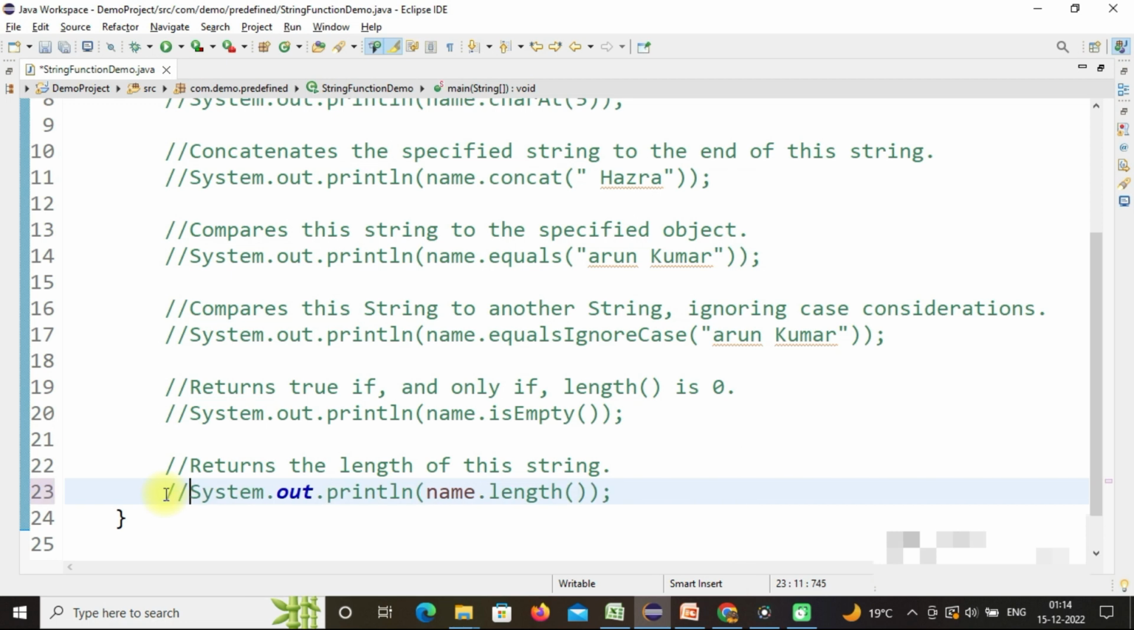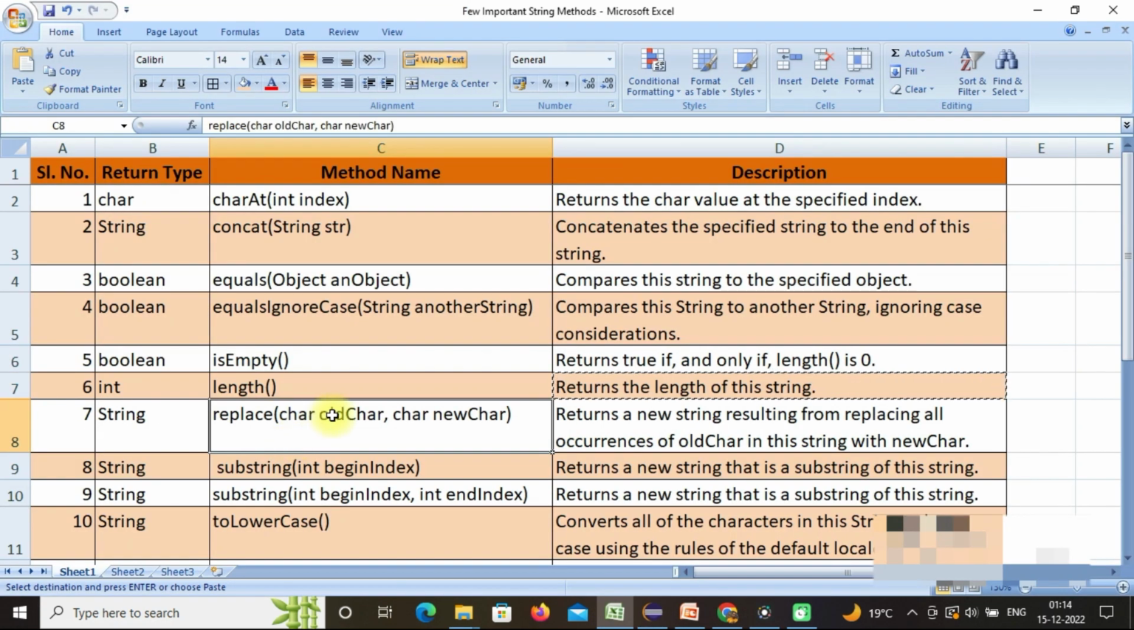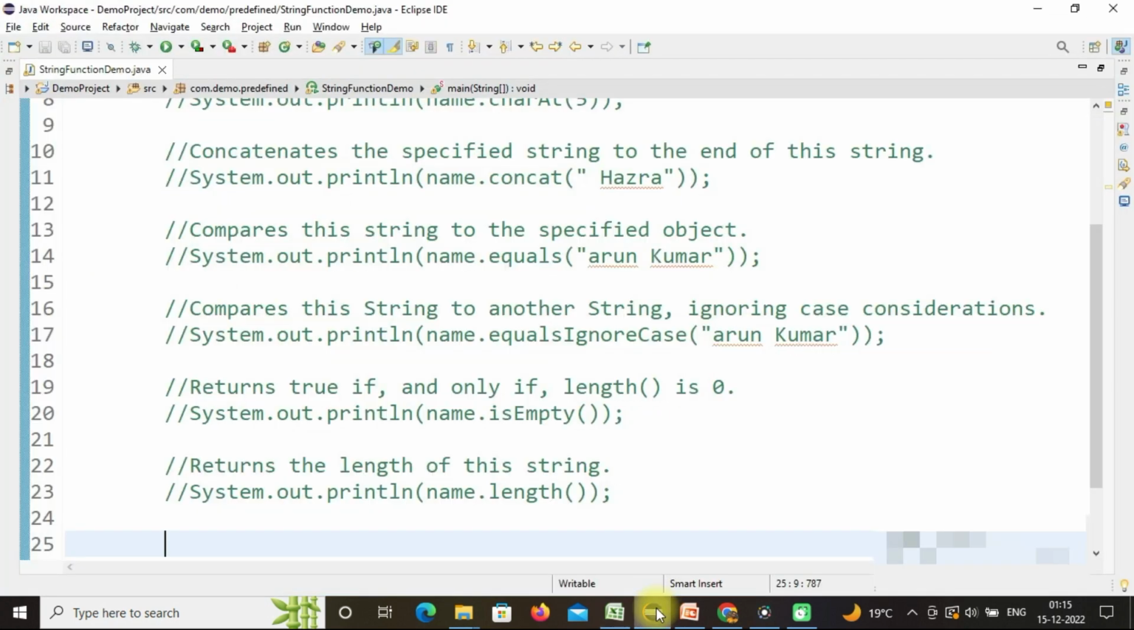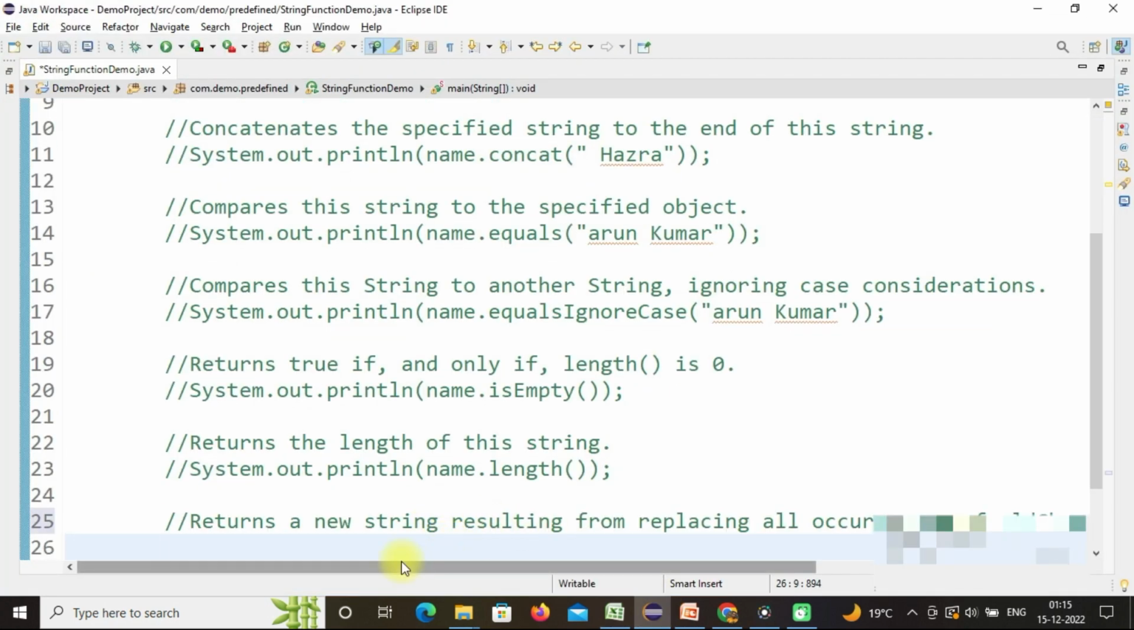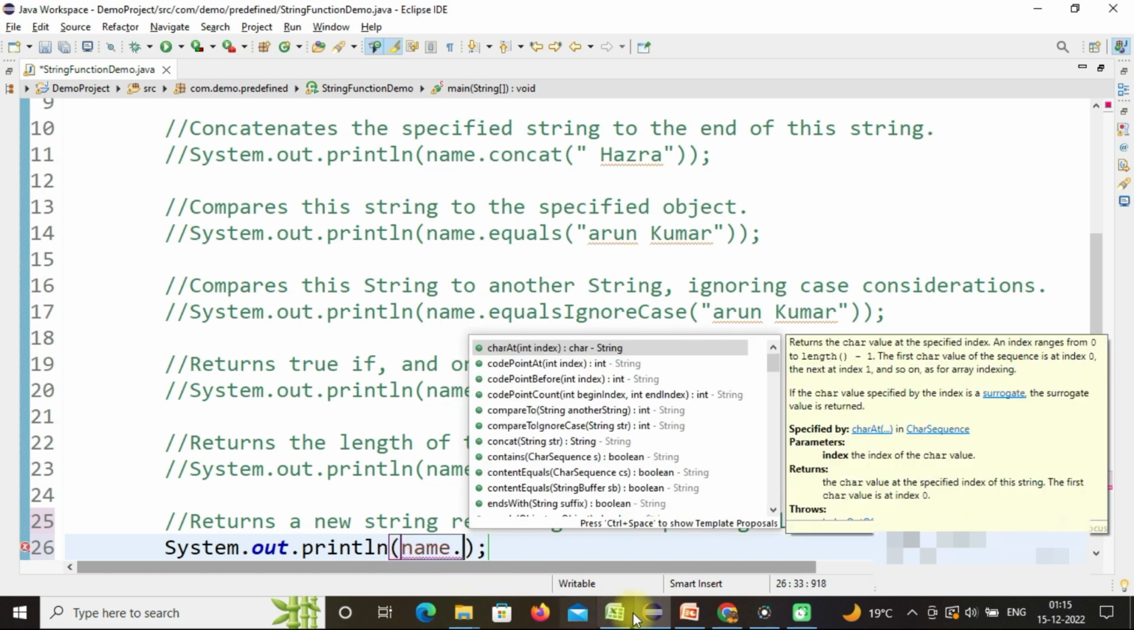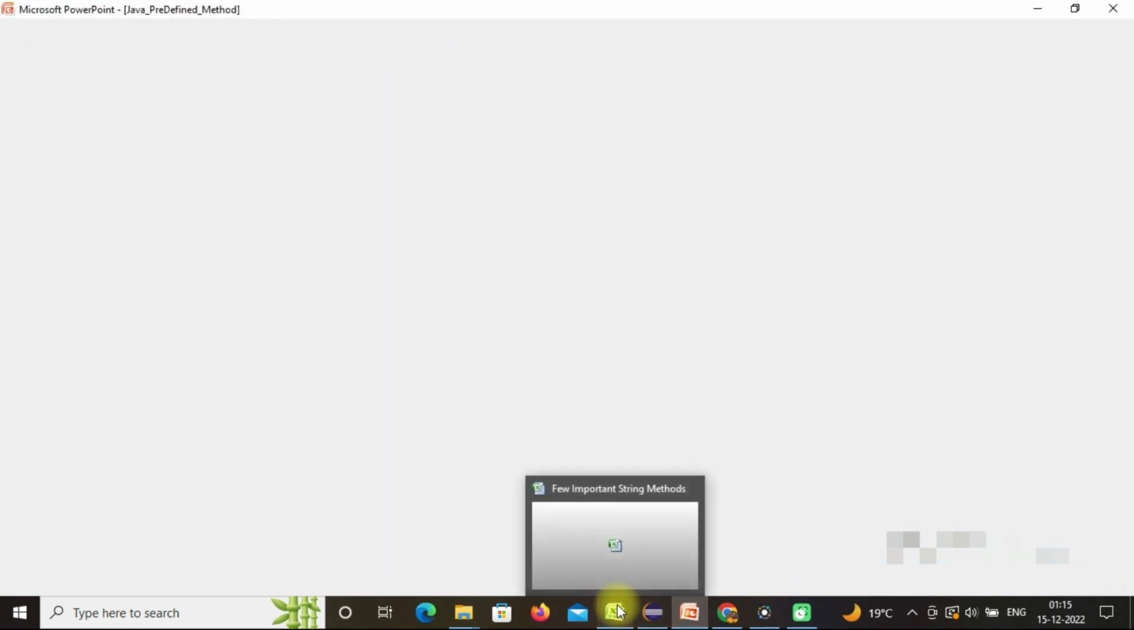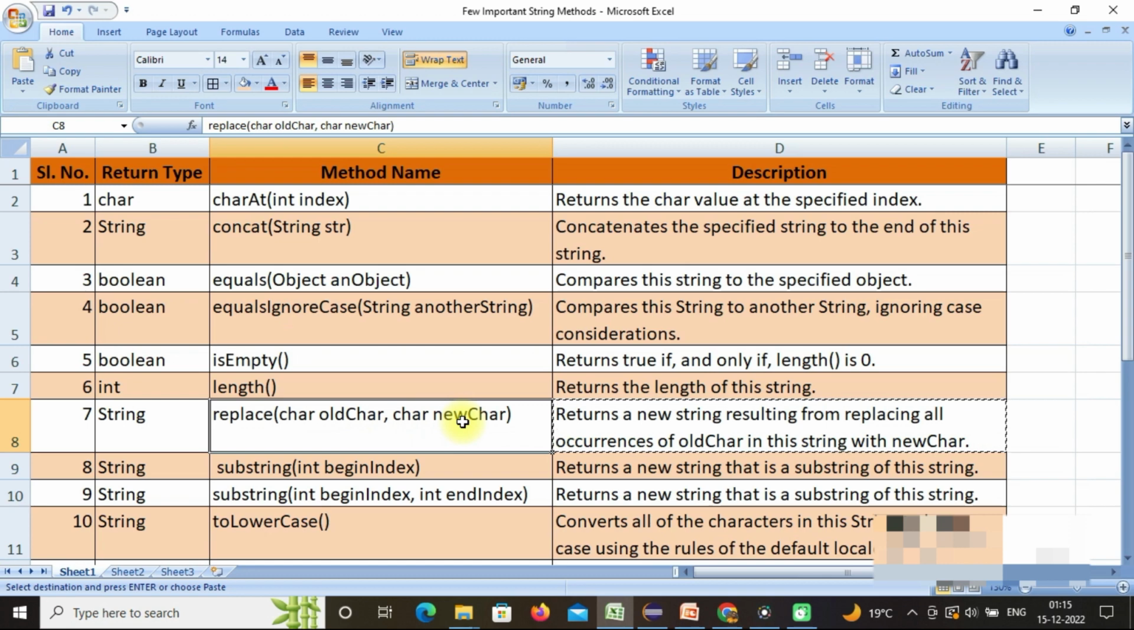Now if I again comment it and go for the next one, our next one is replace with old character and new character, and its definition says: return a new string resulting from replacing all the occurrences of the old character in this string with the new character. Okay, so let's try to do that. Now our variable name is name, right? So let's create a system.out.println, then name, and what is the method name? The method name is replace, old character and then new character.